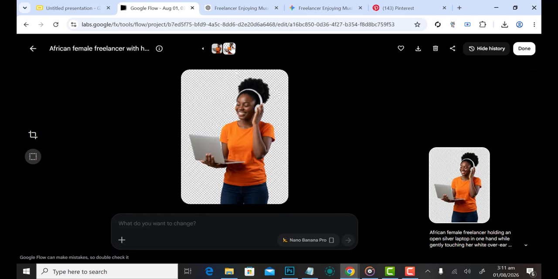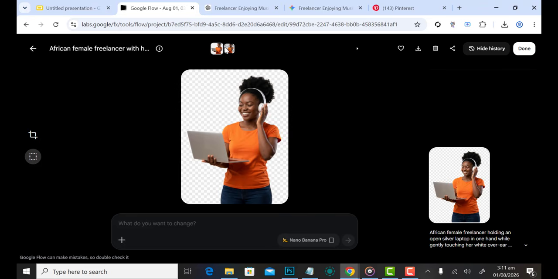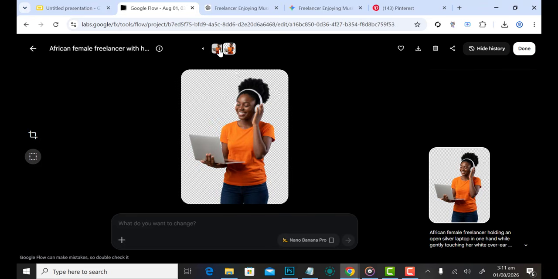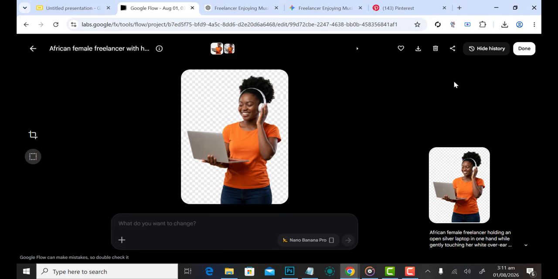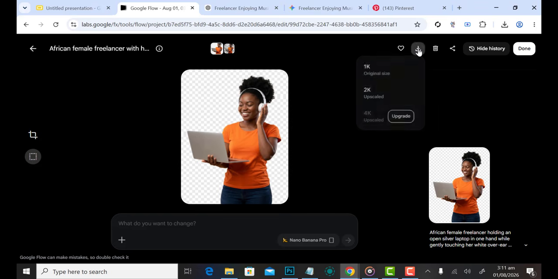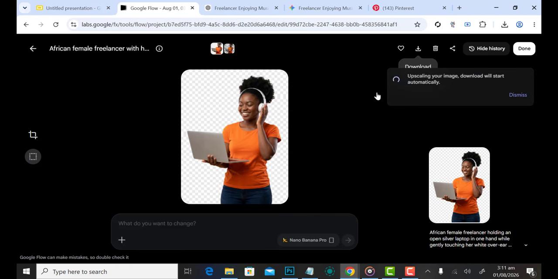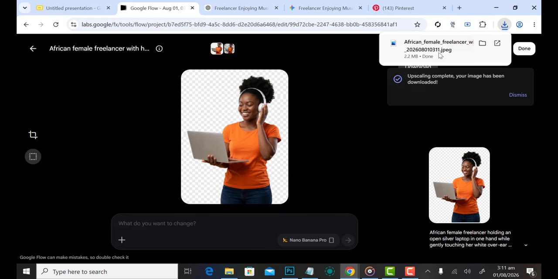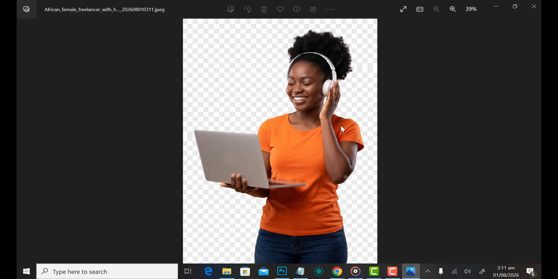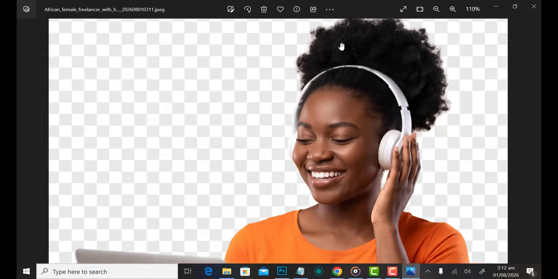Okay, but I think this is better. So I'm going to use this download button. Then I will upscale it to 2K, right? This is what makes Flow better, because you can actually upscale it to 2K. It's because it's on a free plan. If I upgrade it, I can increase it to 4K, which is absolutely beautiful. But 2K is enough for us.